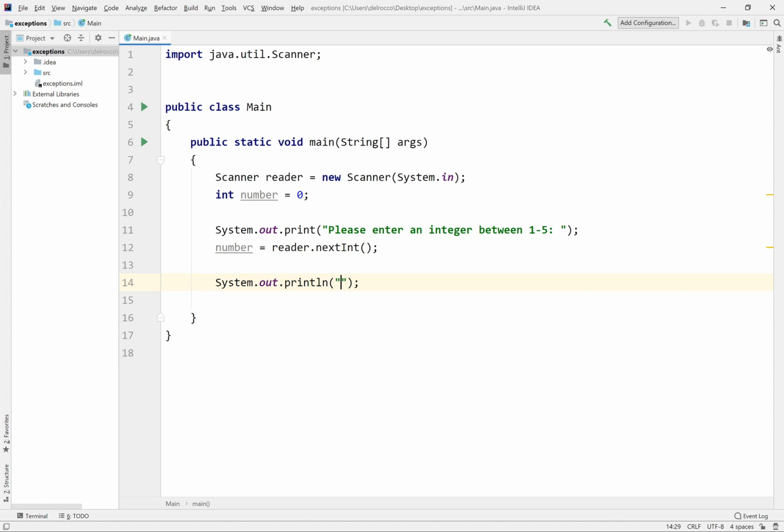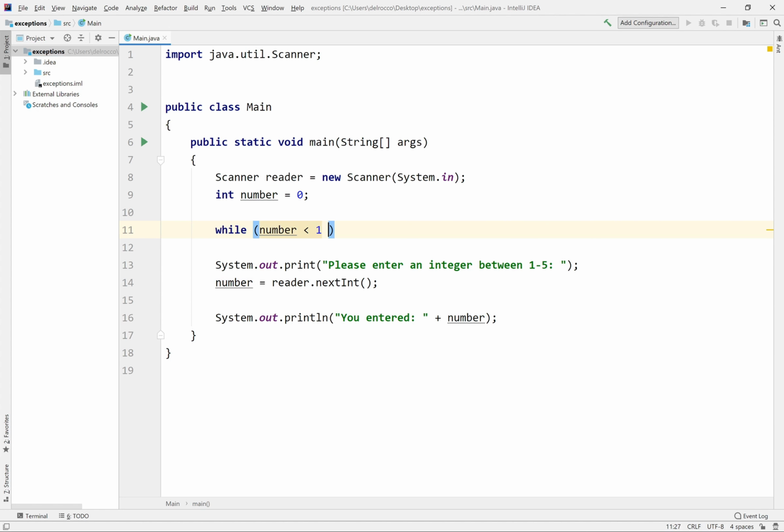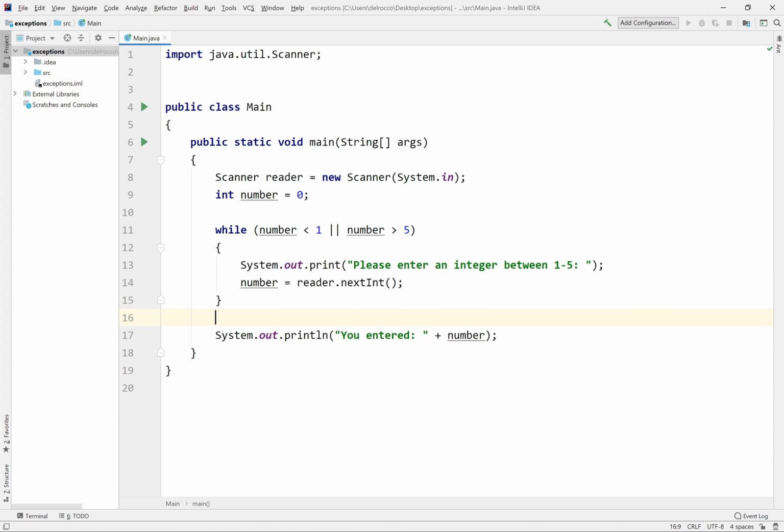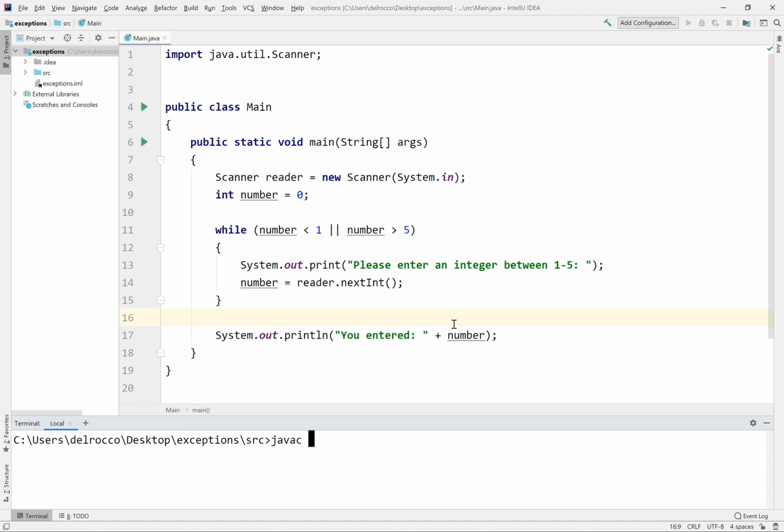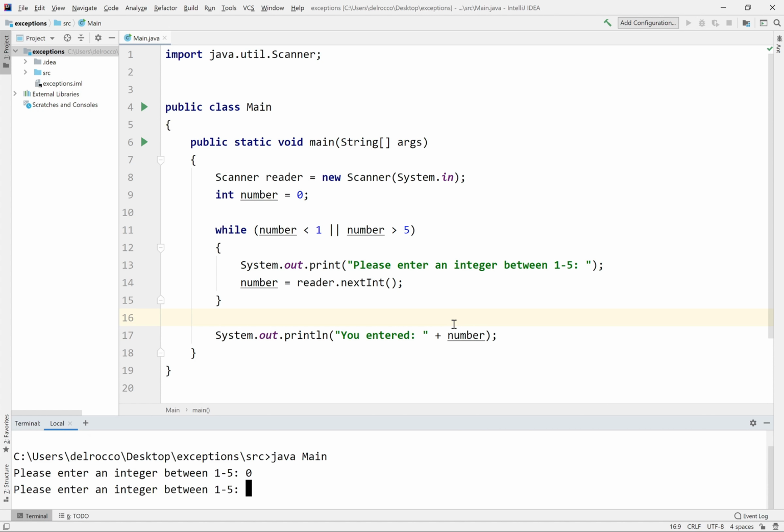Now obviously they may or may not enter the correct input, and this is where exception handling is going to come into play. Let's go ahead and loop this so that we continue to ask for input if the input is not within the range that we want. So we'll run this, we'll test this with various inputs. If they enter an integer that's outside the range, things seem to be working just fine.